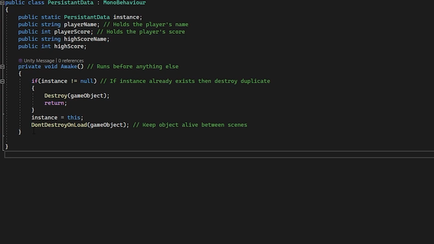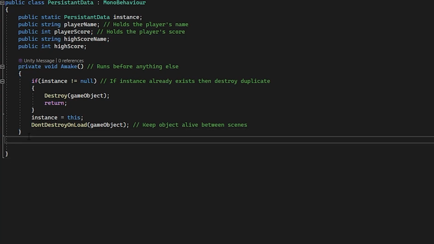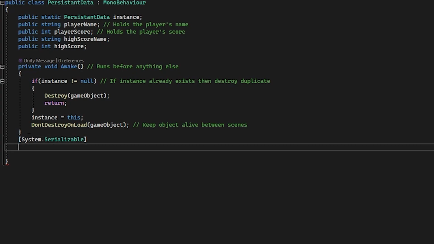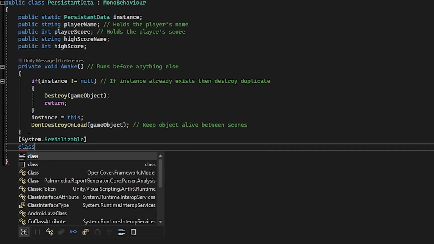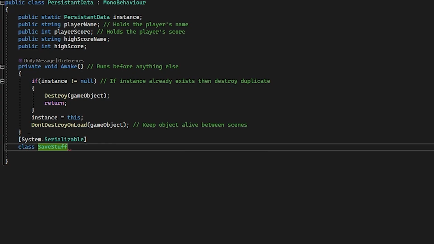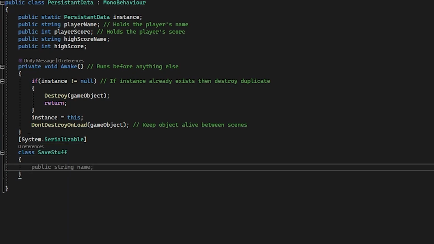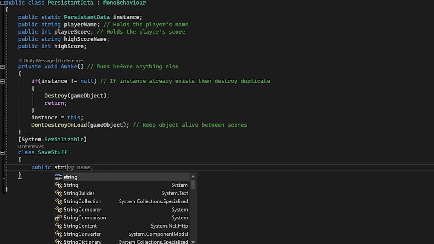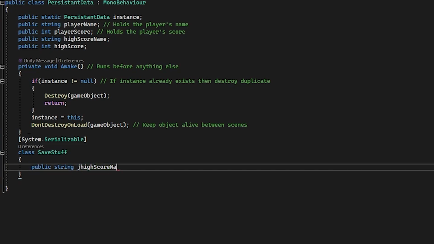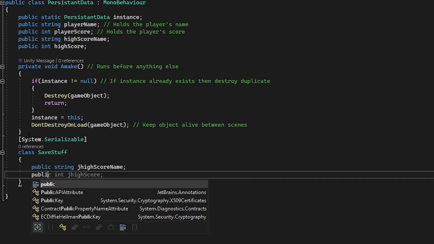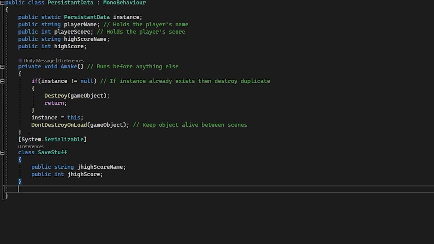So just before the last curly bracket in the script, type in square brackets, System.Serializable. And then class SaveStuff. And put a couple of curly brackets in there, and in between them, put public string jHighScoreName and public int jHighScore.